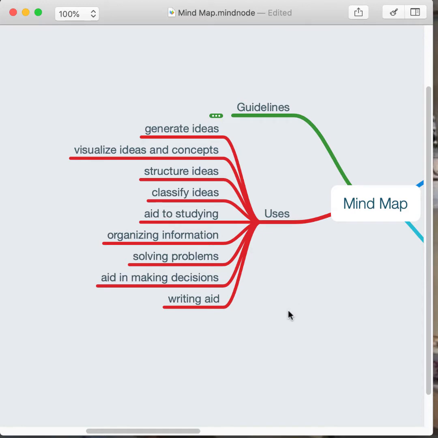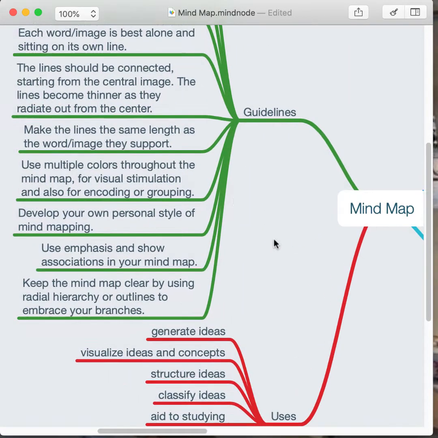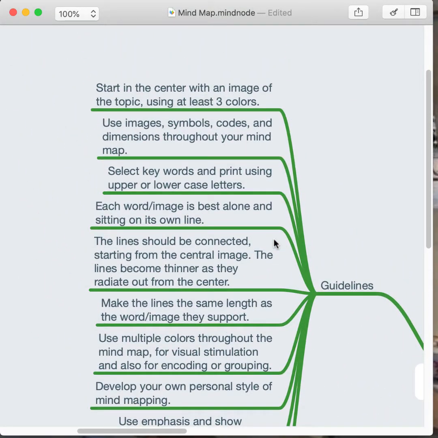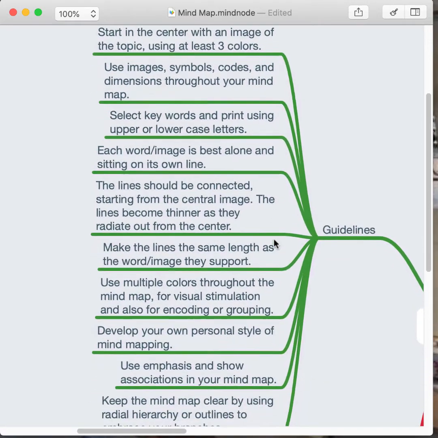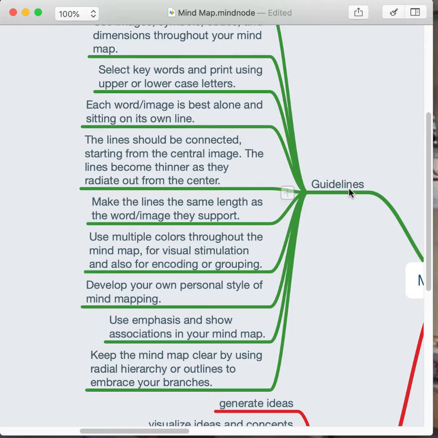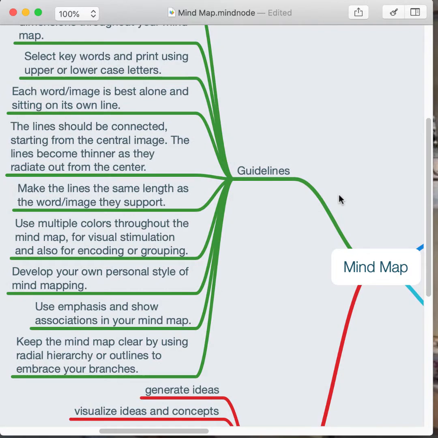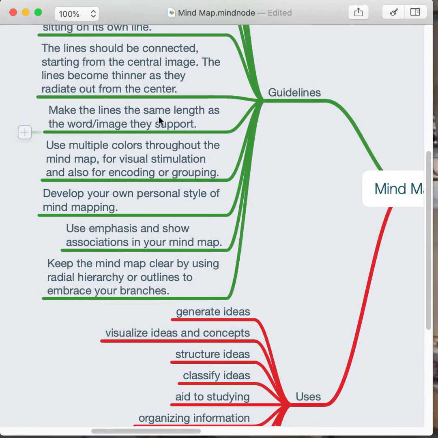So there we go. What are the guidelines? What's the advice given to do a mind map? And again, I just stole these off Wikipedia. So, whoa, look at that. The guidelines for creating a mind map are to start in the center with an image of the topic or just the word. I use the word here. Then use symbols or codes throughout the mind map just to make it your own. Then you put each different idea on its own line. And then everything gets connected back to the center, and make the lines the same as the word.